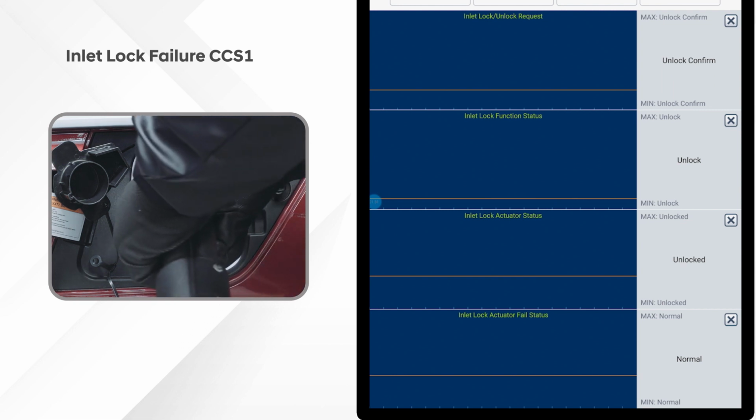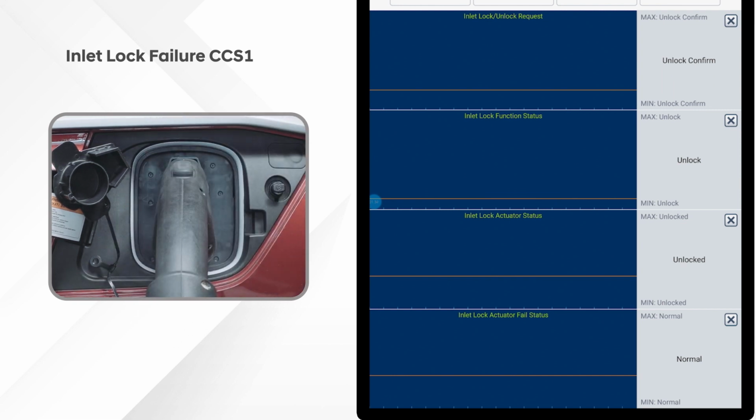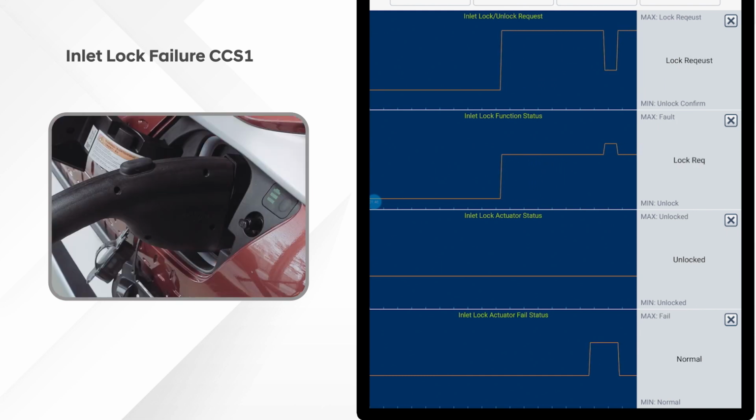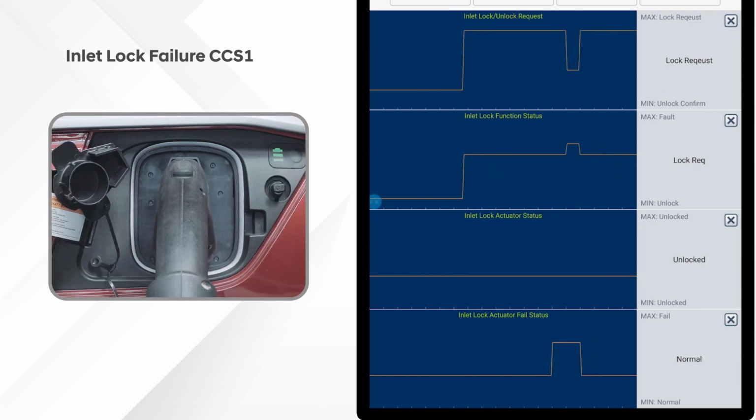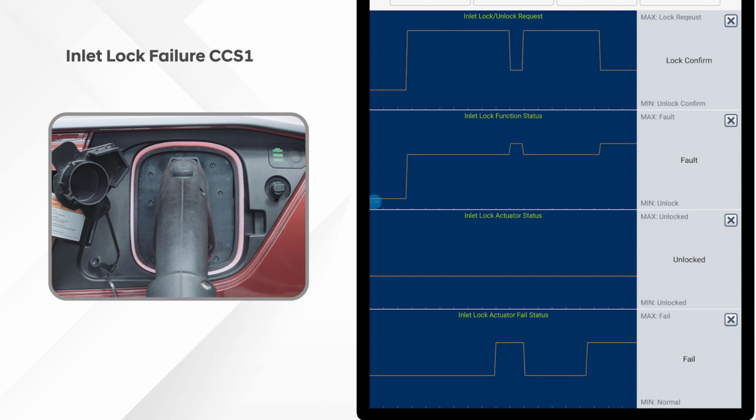Then, connect the charger to the EV inlet. The OBC detects the charger connection and requests the IGPM to lock the inlet. But the value of the inlet lock actuator status remained in unlocked state for 7 seconds. Then, you can see that the value of inlet lock function status shows fault.